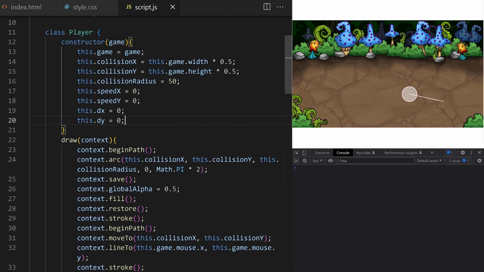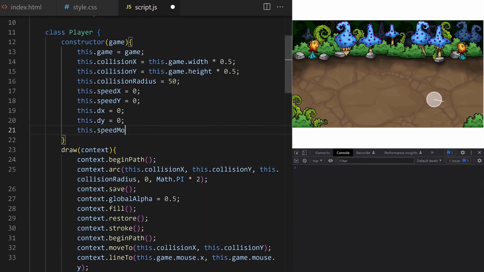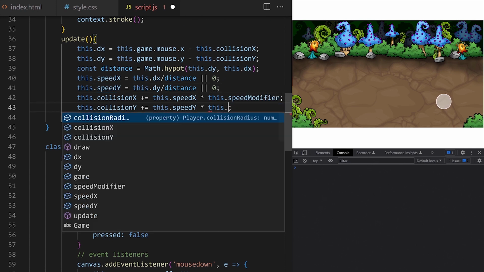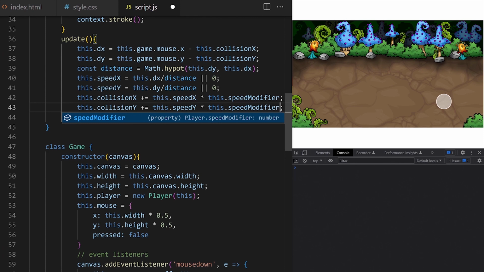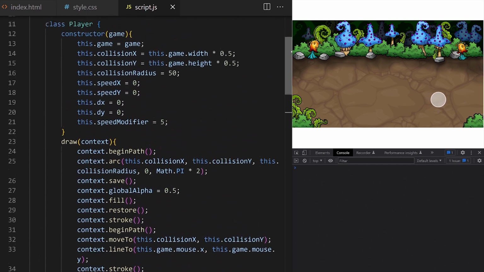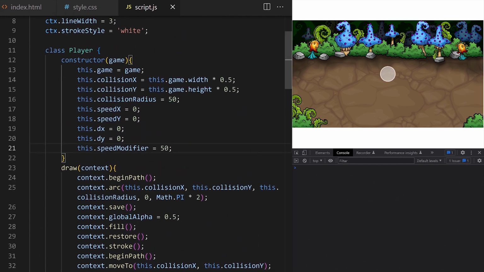Now, the player is moving at a constant speed towards the mouse. I can have a speed modifier. I set it to 5, for example. I use it down here, and I multiply speed x and speed y by that modifier. After we add this speed modifier, the player circle will actually never stay still anymore. It will be swinging back and forth, in this case by 50 pixels, because the speed modifier pushes it too far in both directions.